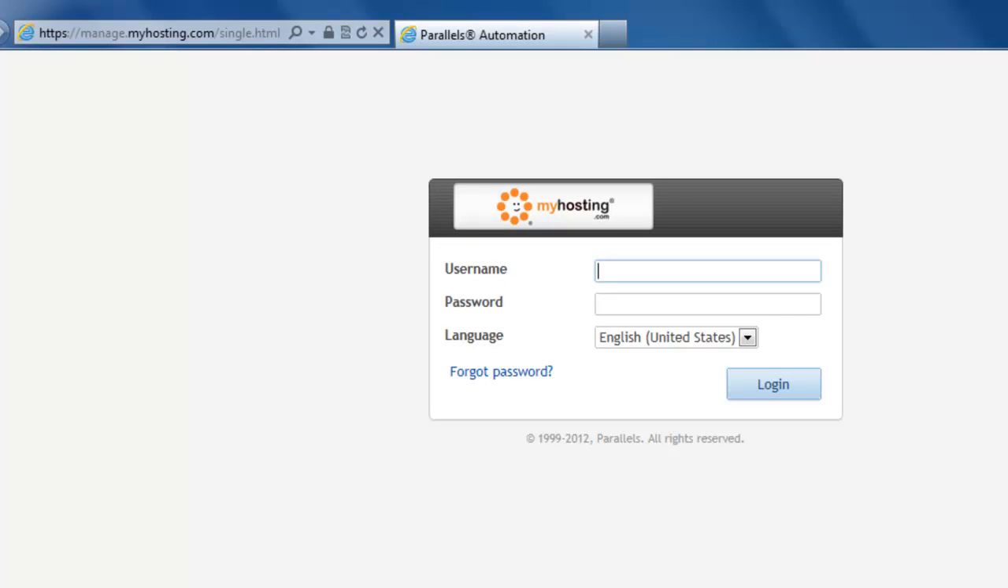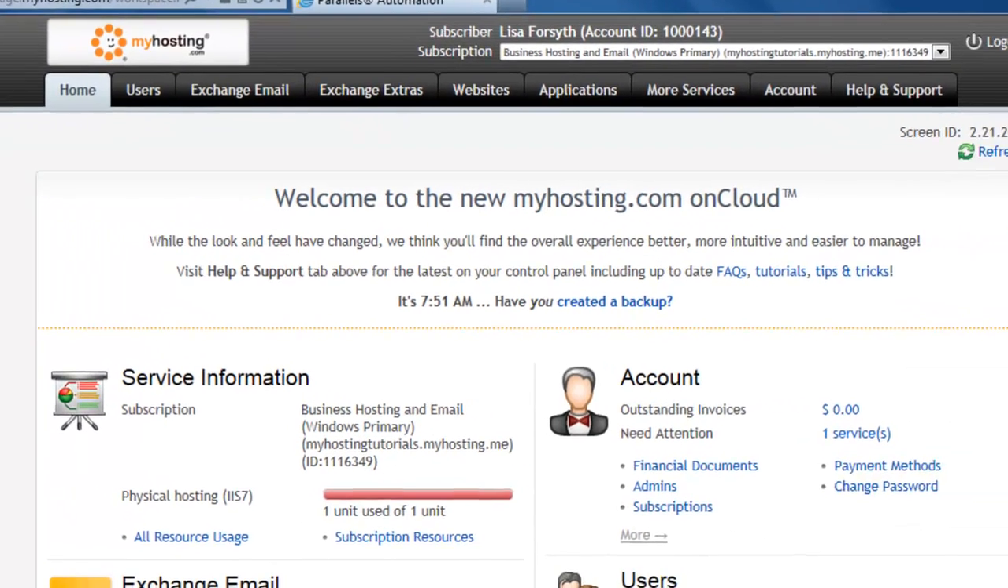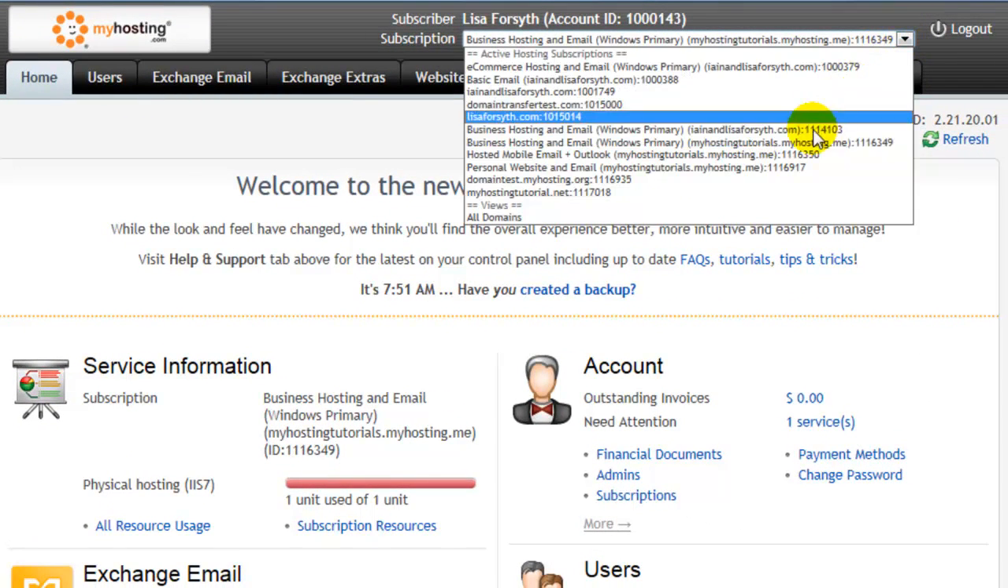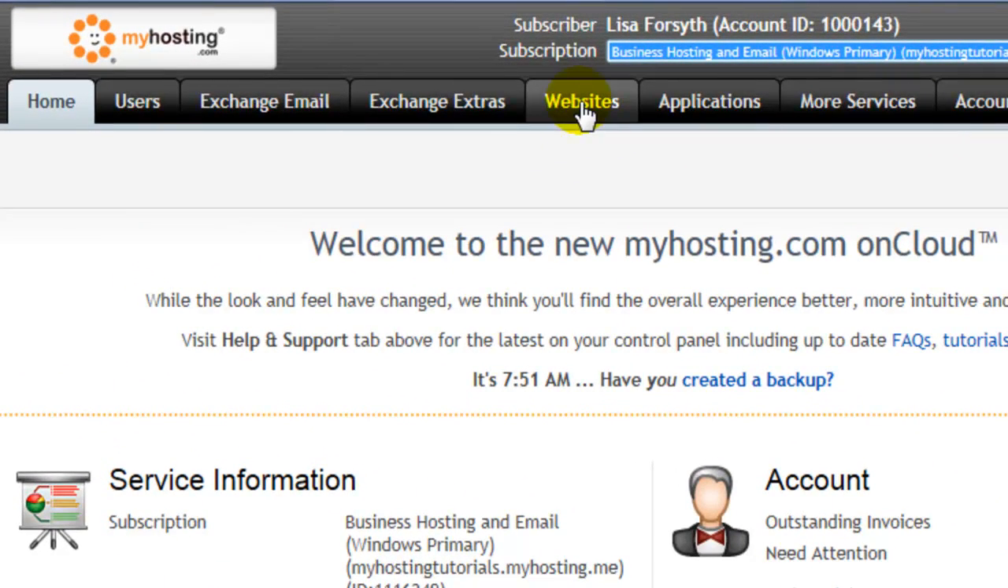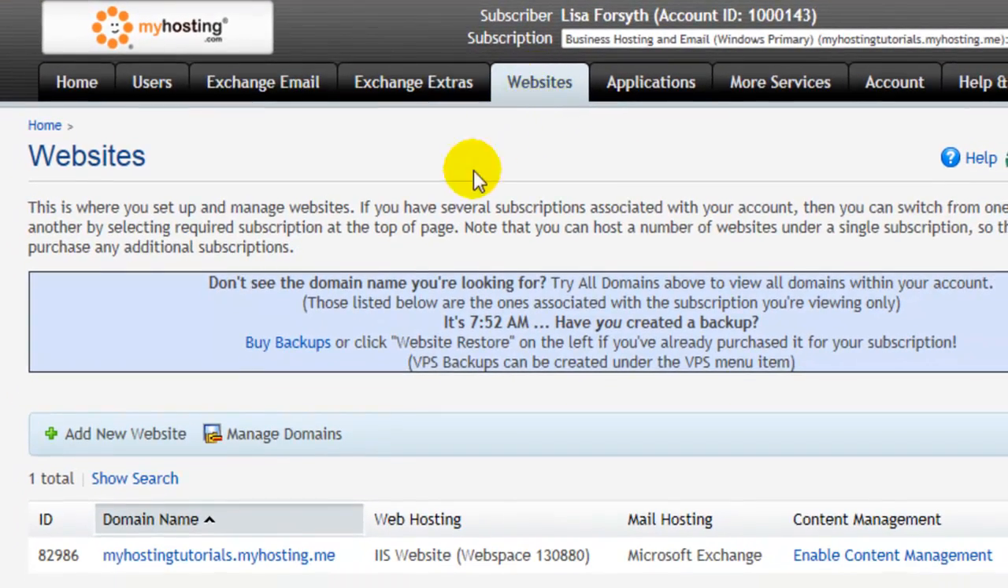Today, I'm going to show you how to enable Sitebuilder. To begin, log into your control panel by visiting manage.myhosting.com. In the subscription dropdown, choose your subscription. Select the Websites tab. And next to your domain, click Enable Content Management.